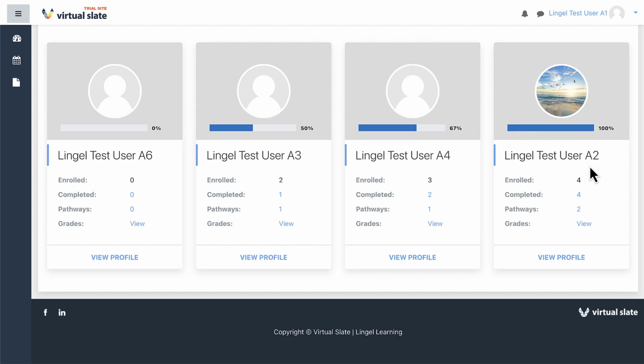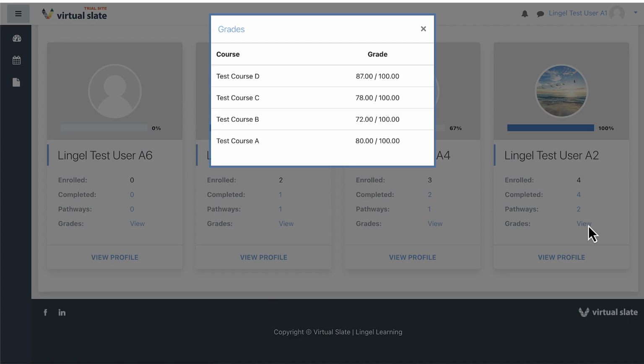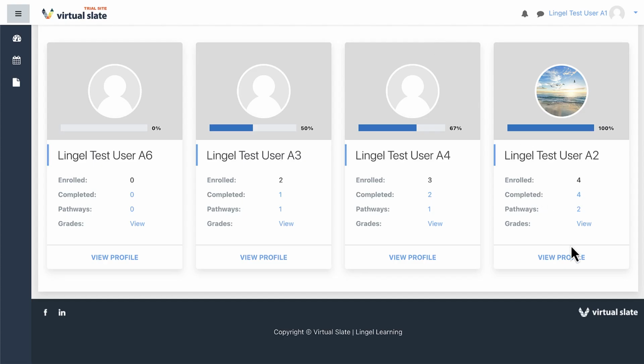Located further down in the user's team card, the manager can also view the team members' grades by clicking the View link next to the grades. This pop-up will display a table of each of the user's enrolled courses and their corresponding grade. The last option within the block labeled View Profile allows managers to quickly navigate to the profile of team members.